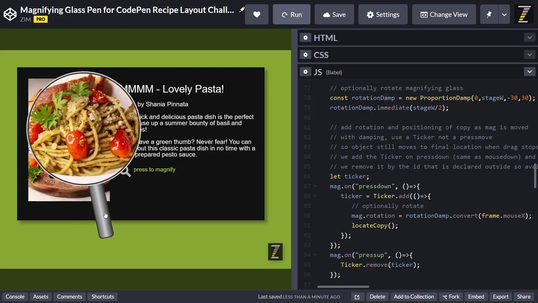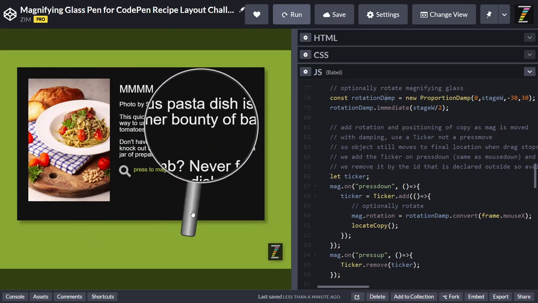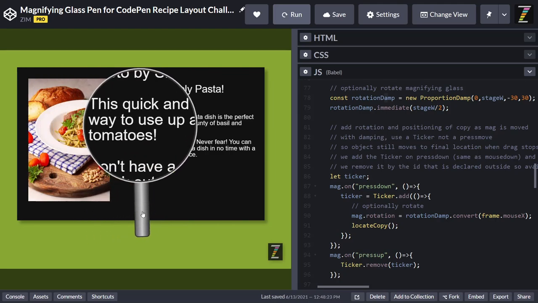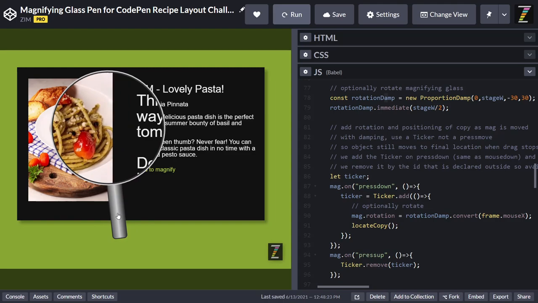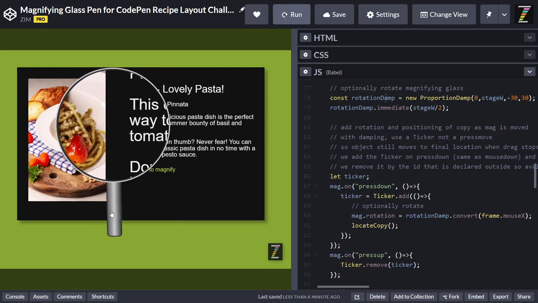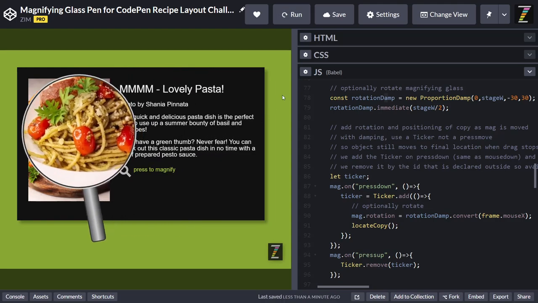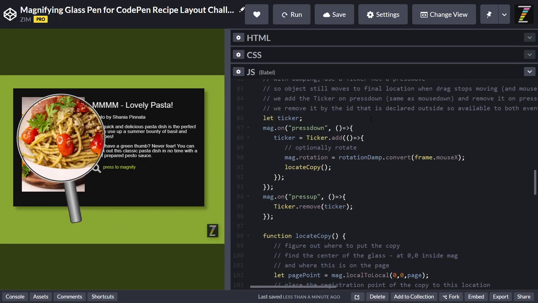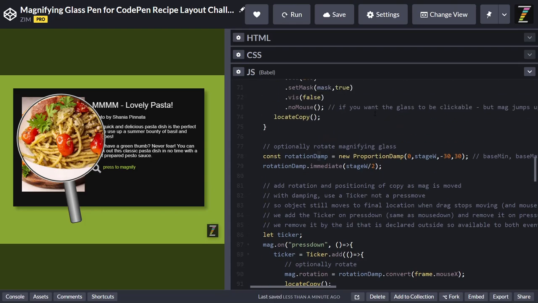See, it's a nice touch, isn't it? It's a little bit more smooth. Well, it's a lot more smooth. It just kind of keeps going a little bit as I stop. It doesn't go there immediately. Nice. Okay, very professional. So you do have just proportion. You've also got just damp. And then there's proportion damp, which is the combination of the two. Okay.